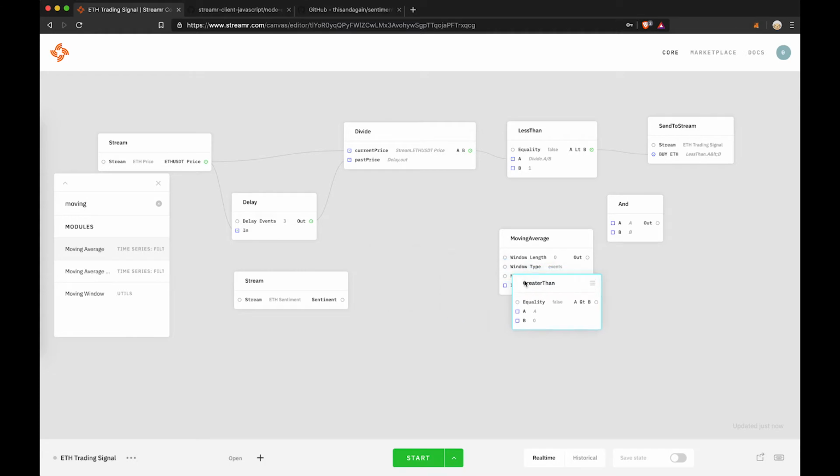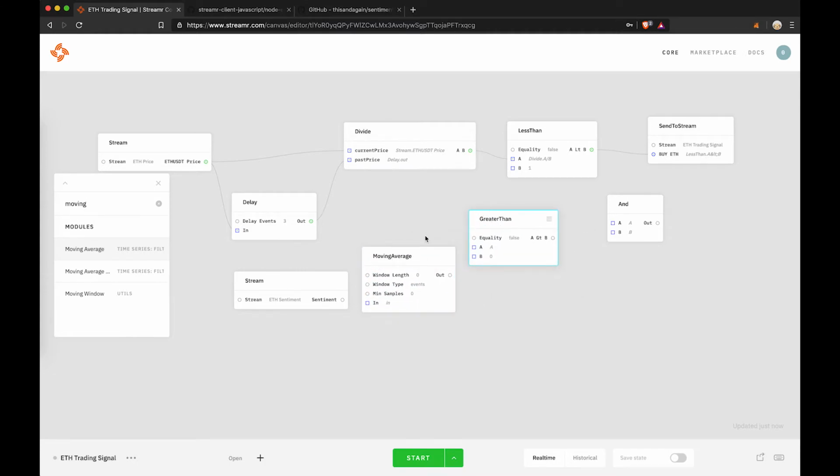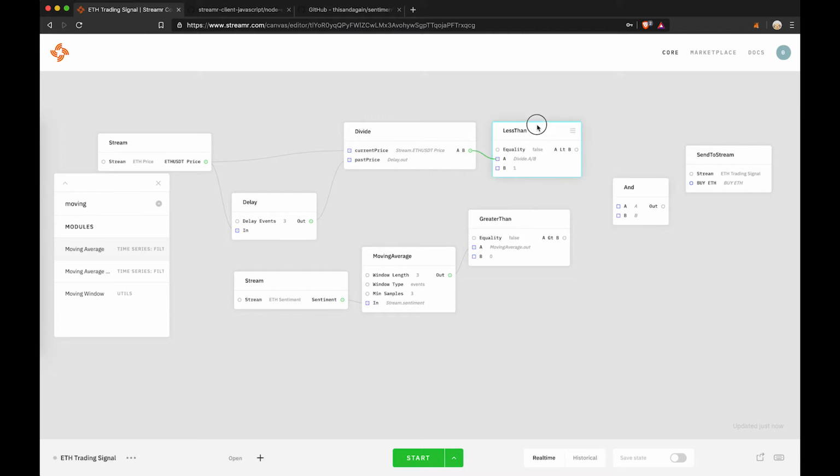So I just need to switch this order around actually. So the sentiment comes into our moving average, the window length, let's say 3 tweets, minimum sample size 3 tweets. Connect the output to the A of the greater than input and keep B as 0. And now we should disconnect our existing trading signal input. Disconnect all, right click, disconnect all. And we're going to put this AND module in between.